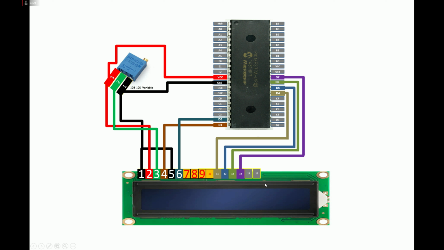and 3. Since we are using this LCD right now in a 4-bit mode, we do not need these 4 pins. We only need these 4 pins, data pin 4, 5, 6 and 7, to use the LCD in the 4-bit mode. In case you want to use this LCD in the 8-bit mode, then you will need these 4 pins as well. But for our application, 4-bit mode is more than enough.